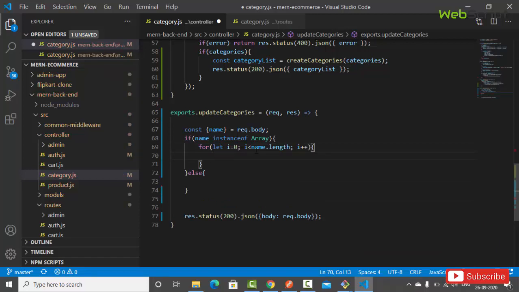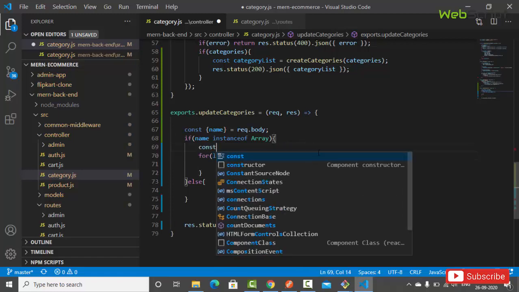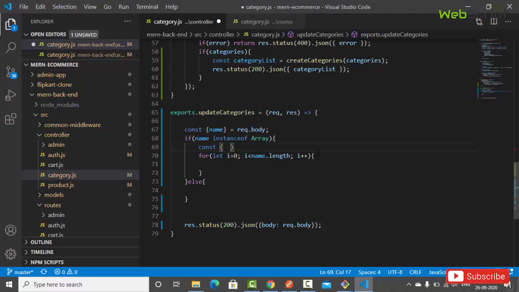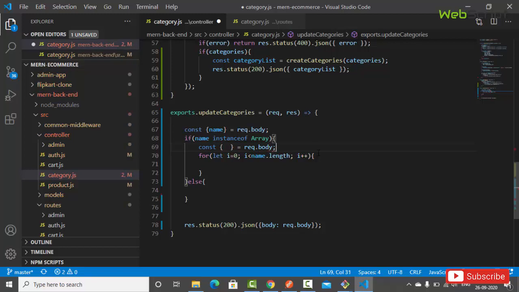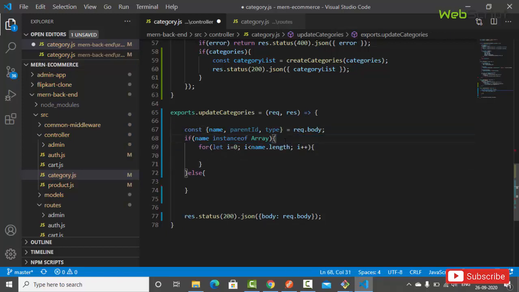And inside this we are going to get the items, right? So const, from the request body, request.body, and actually you can take it from here also. So we'll say name, parent ID, and then type, right? And we don't need it right here. So name, parent ID, and type, and here you can iterate through it.